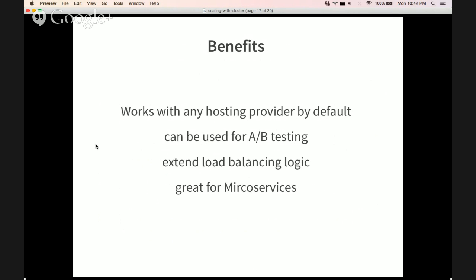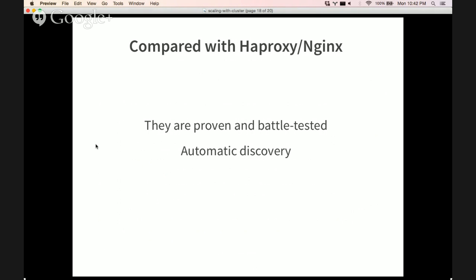Right, that's it. Now, how do we compare this with HAProxy or Nginx? It's tricky. Nginx and HAProxy are battle tested and proven. There is no argument with that, you have to agree. But we are also using something called Node HTTP proxy. It's a very popular proxy solution in the Node community. So these solutions are also very good.